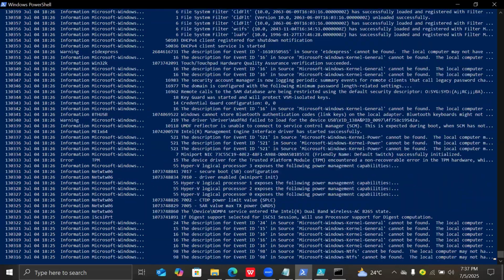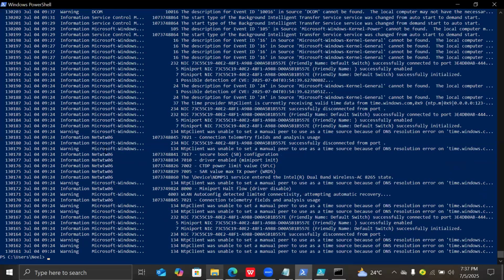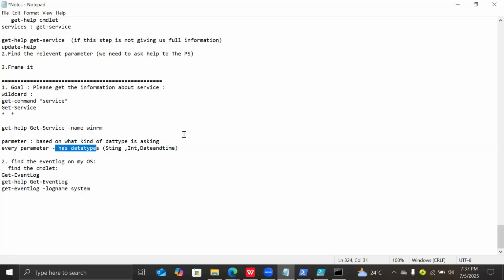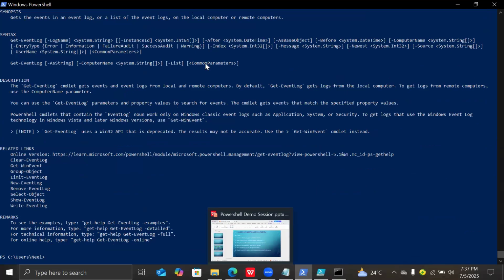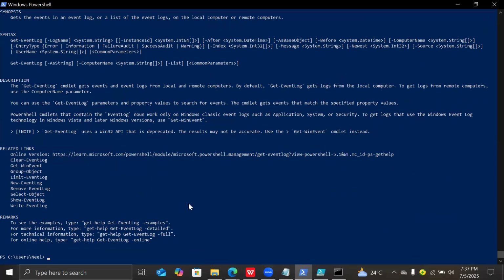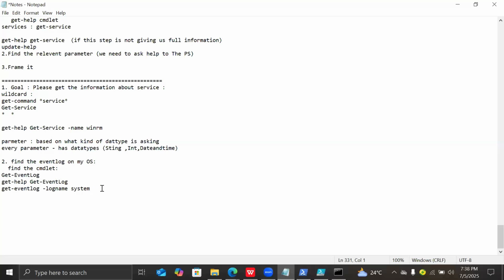And as I told you, some of the parameters have data types that are recommended to be typed as integer or date and time. You see this, Get-Help Get-EventLog. Now see, if I ask you in PowerShell, please get the latest system event log. We found a lot of logs in the system log. So if I ask you the requirement, please get the latest system event log, how do I format it?